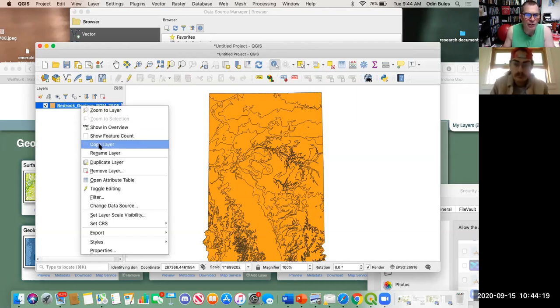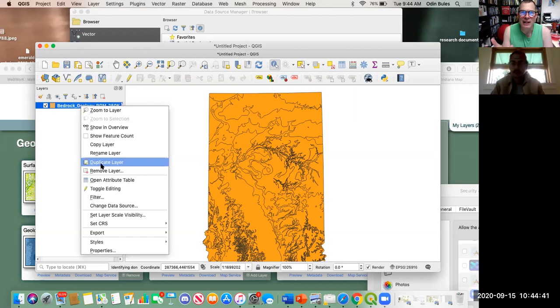You can copy the layer. You can rename the layer. You can duplicate the layer. Sometimes if you're going to modify a map and you think you might want a pristine copy, it's good to duplicate a layer, give it a different name, even if it's just like Bedrock Geology V2, you know, version 2, and then actually work off that file. So if you make any modifications that in the end you don't like, you always have the original file that's kind of unaltered. Okay.